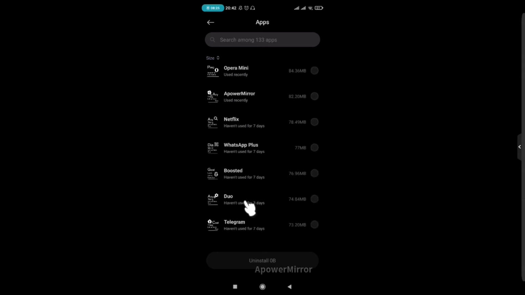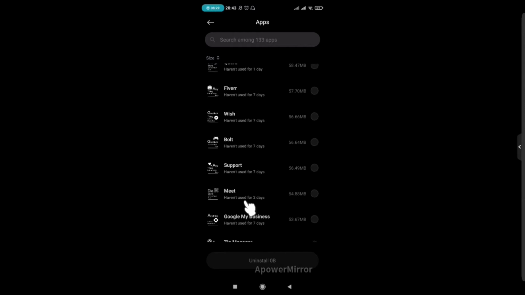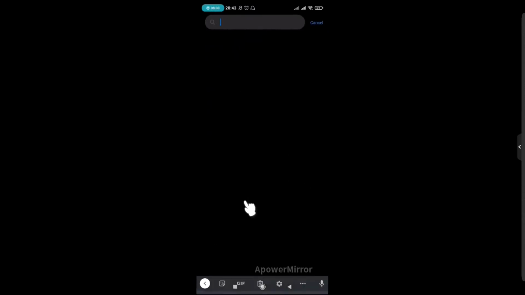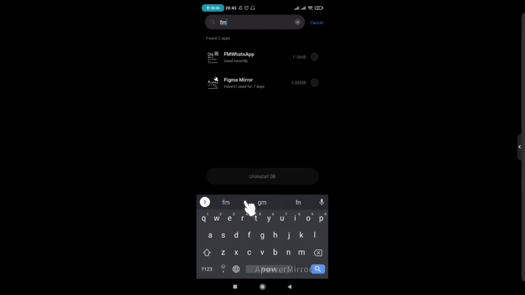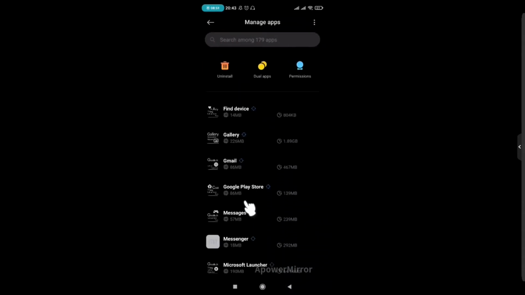Which application is that? Let me just type FM WhatsApp and click on that. Let me remove it from my phone. The application has been uninstalled, so we have removed that application.